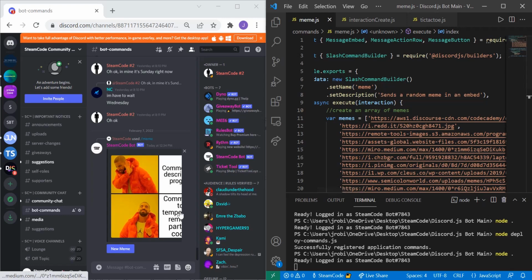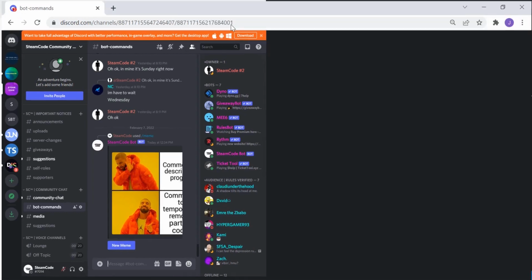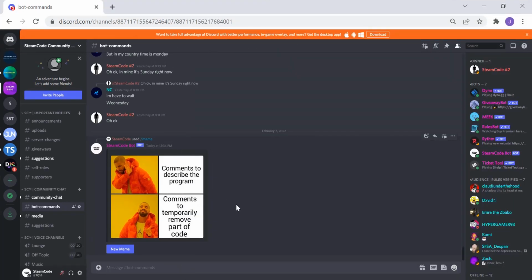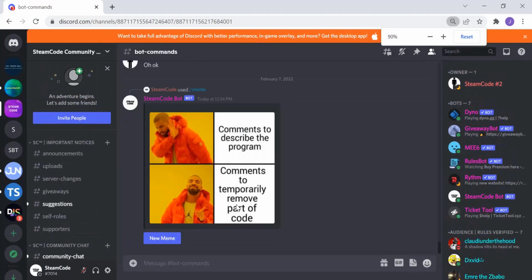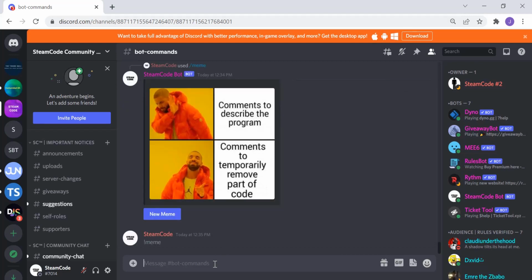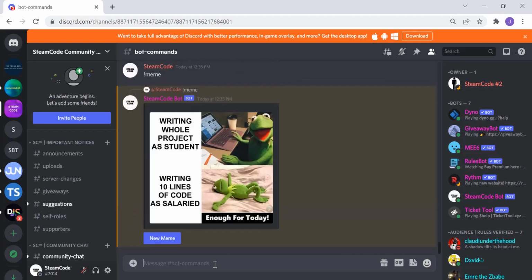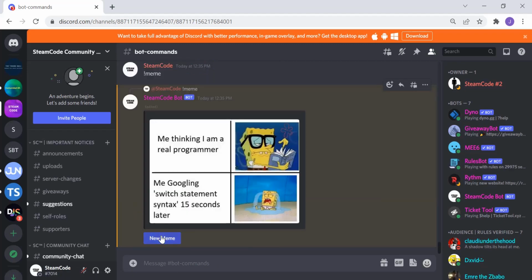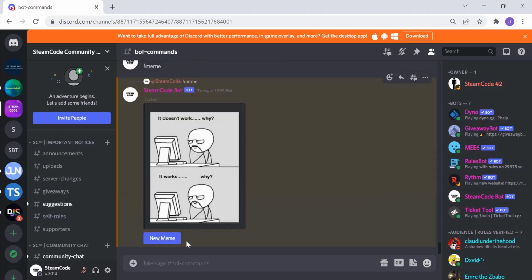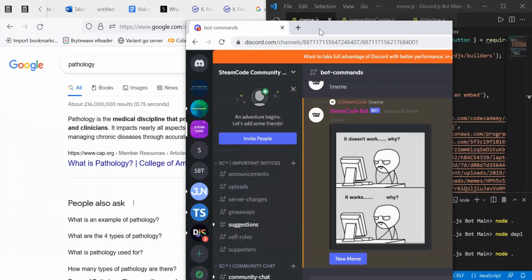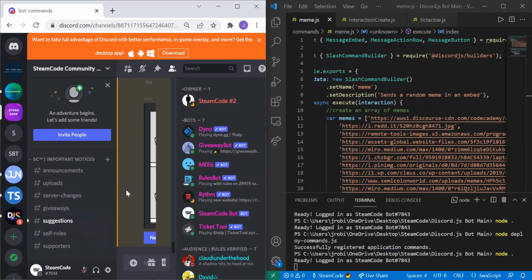Let's demonstrate how this meme command will work. If I zoom in a little bit, as you can see, I've used the meme command. I can run it again if you'd like. And as you can see, the bot posted a meme. Now we can click on the new meme button and it reloads the meme as another one without having to use the command over again. Alright, so let's get into how we actually make this.